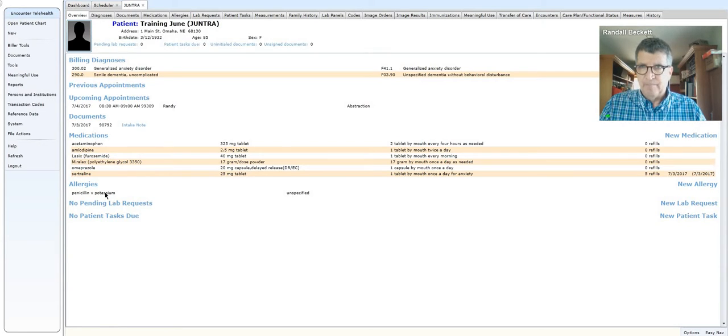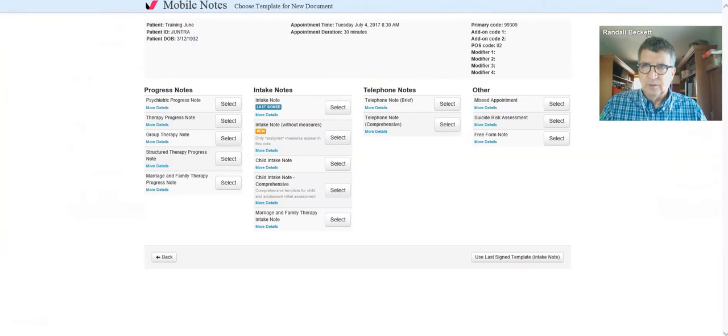Okay? So we're going to go back to creating the note. So we go back over here from the Valence Suite tab to choose template for new document. And you can't see that, can you? I see the little thing at the top where you're clicking choose template for new document. Okay, good. All right. Then, this is a psychiatric progress note because it's not an intake note, and it's not a therapy note. It's none of these things. It is a psychiatric progress note.